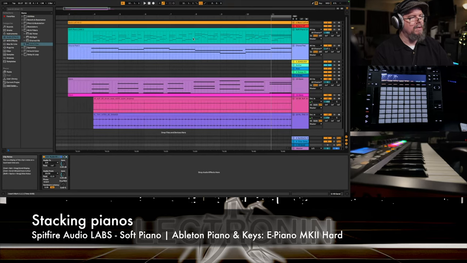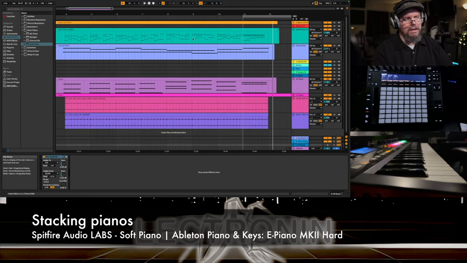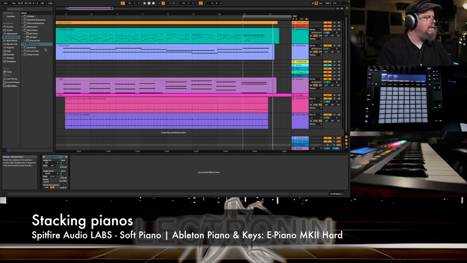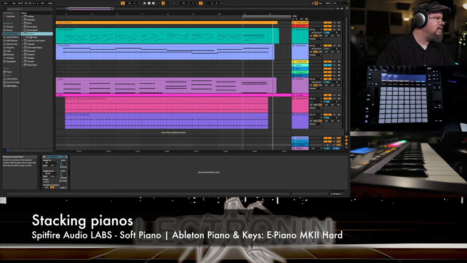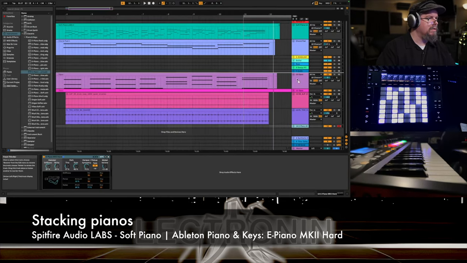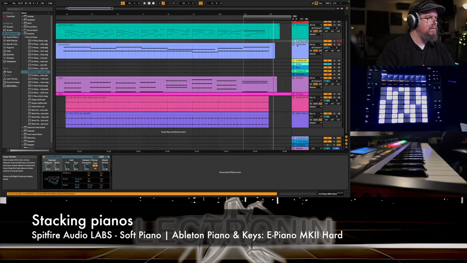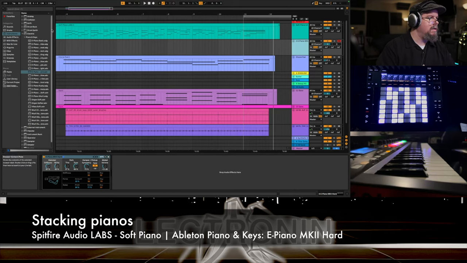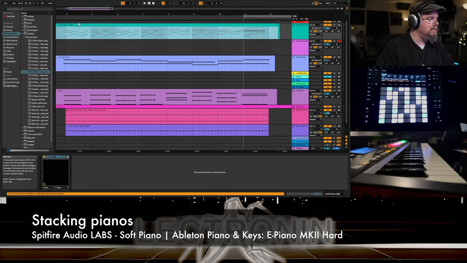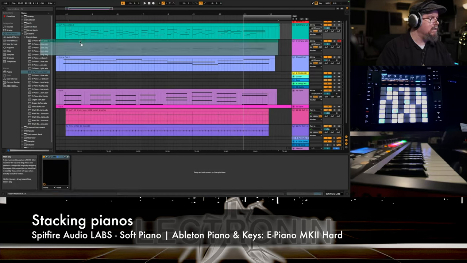Want to reinforce that piano with something. So I don't think I have. Oh, I have Ableton instruments. Let's see if Ableton's got something here. Piano and keys. Okay, we're going to drag this up here right below the soft piano. And then we're going to expand it. And we're going to take the soft piano part, we're just going to drag it in right down here.